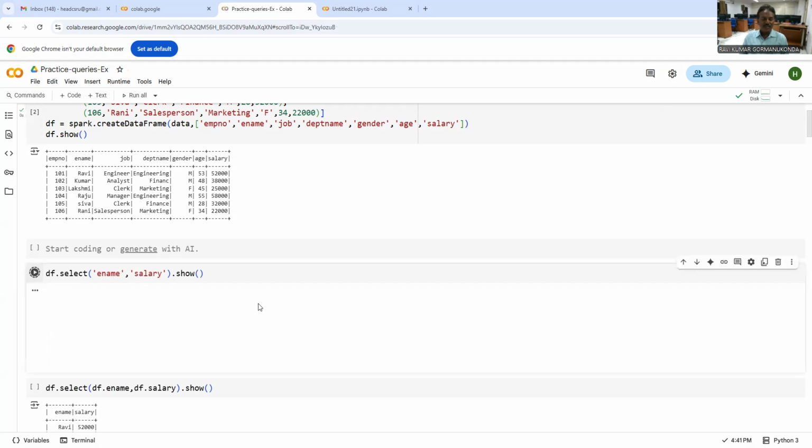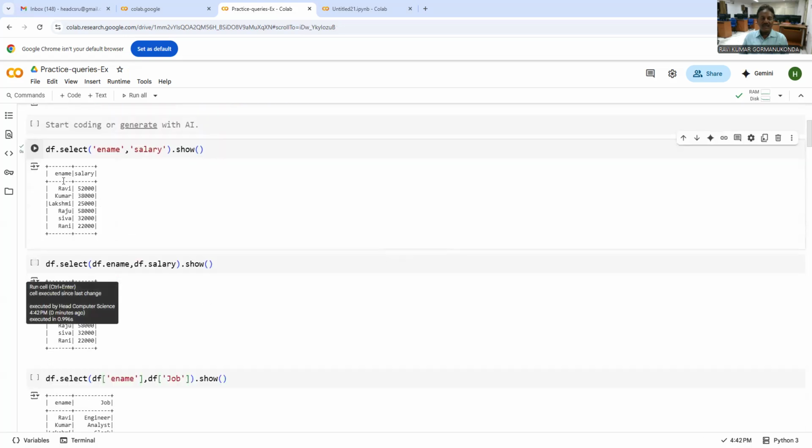So now run the query. Yes, the results are ename, salary. So this is one of the ways of selecting columns with column names.